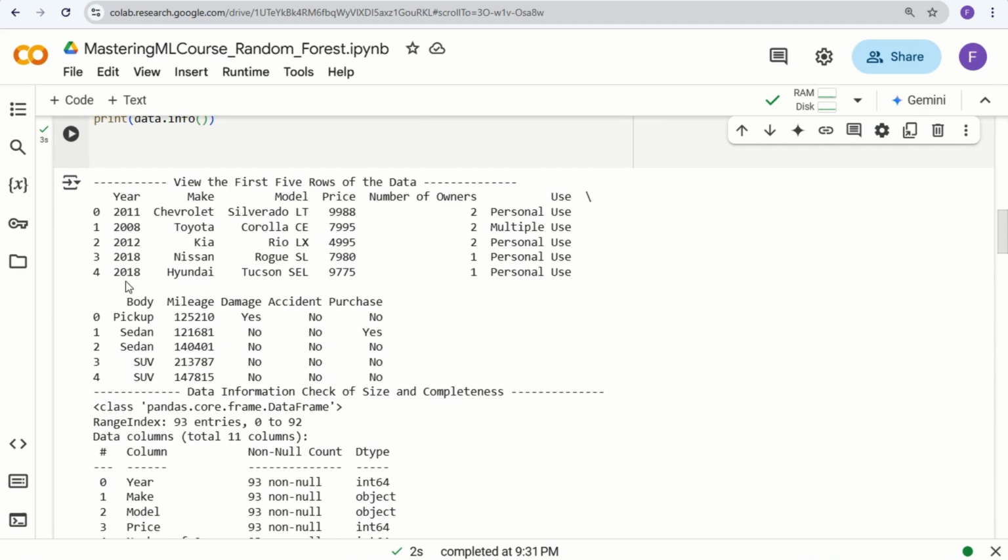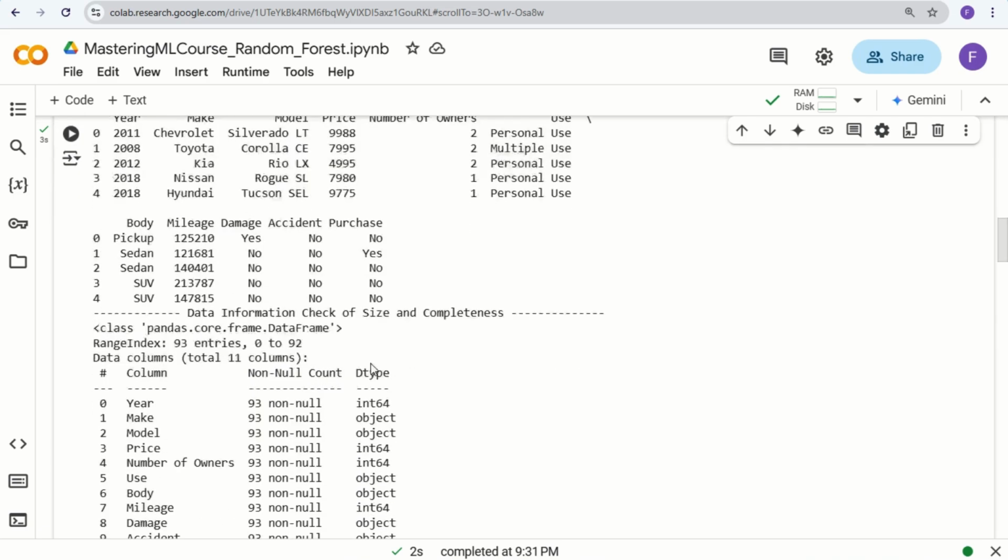It tells you the year, the make, and the model of the used car that we're looking at, the price, the number of owners that there were, whether it was used for personal or multiple use, what kind of body it has, whether it's a pickup or an SUV, and how much mileage it has. This is the damage: was there damage, and was there an accident, and should we purchase it or not? And the purchased feature or column is our target feature. That's what we're trying to predict.